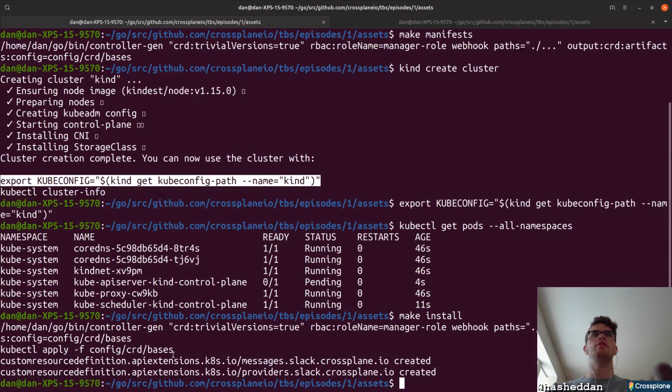So you'll see there that we went ahead and used controller-gen to install our Kubernetes custom resource definitions. It basically just applied everything in that CRD bases directory that we were just looking at. And now we are able to actually create instances of the provider and message types.